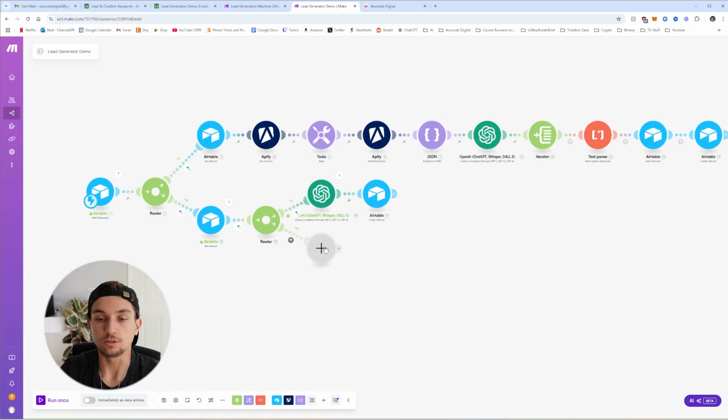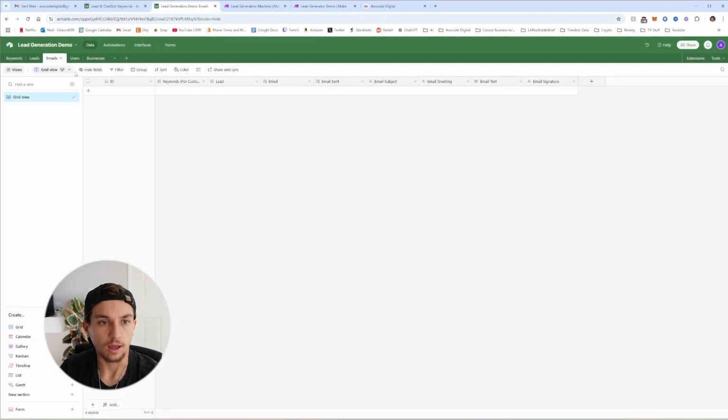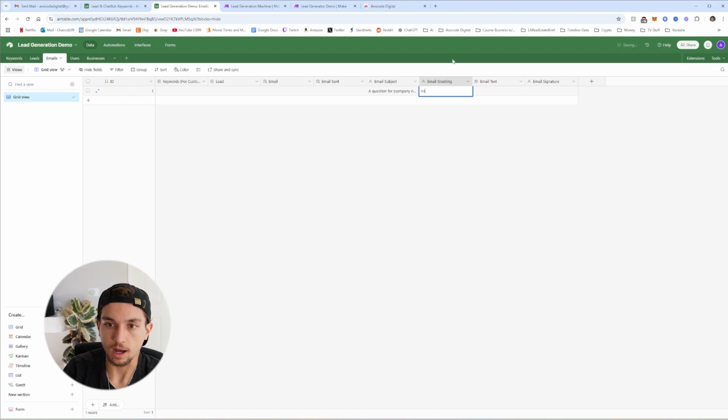And then ChatGPT will change those things that are dynamic and then give us what we want, which is more of a controlled email that we get to have. So let's go back into Airtable and let's create a custom email. So in here, let's go to emails. Let's go to email subject. This one will be a question for you. Question for, and then parentheses company name, and then end bracket. So that's basically a dynamic thing that you can do, and that ChatGPT will replace that if there's a company name. And then the email greeting, which will be hi, and then first name, like that, and then comma.